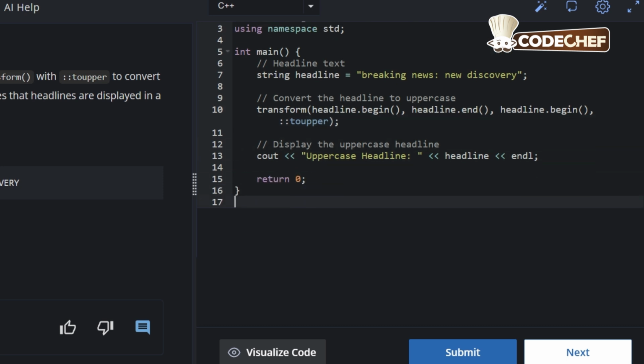Then cout in double quotes "Uppercase headline: ", then the value of this variable headline, which is not the initial value but it is now the updated value, that is the transformed string in uppercase letters. Then endl and semicolon, return 0 and the bracket close here. Now let us run the submit button to see the output.